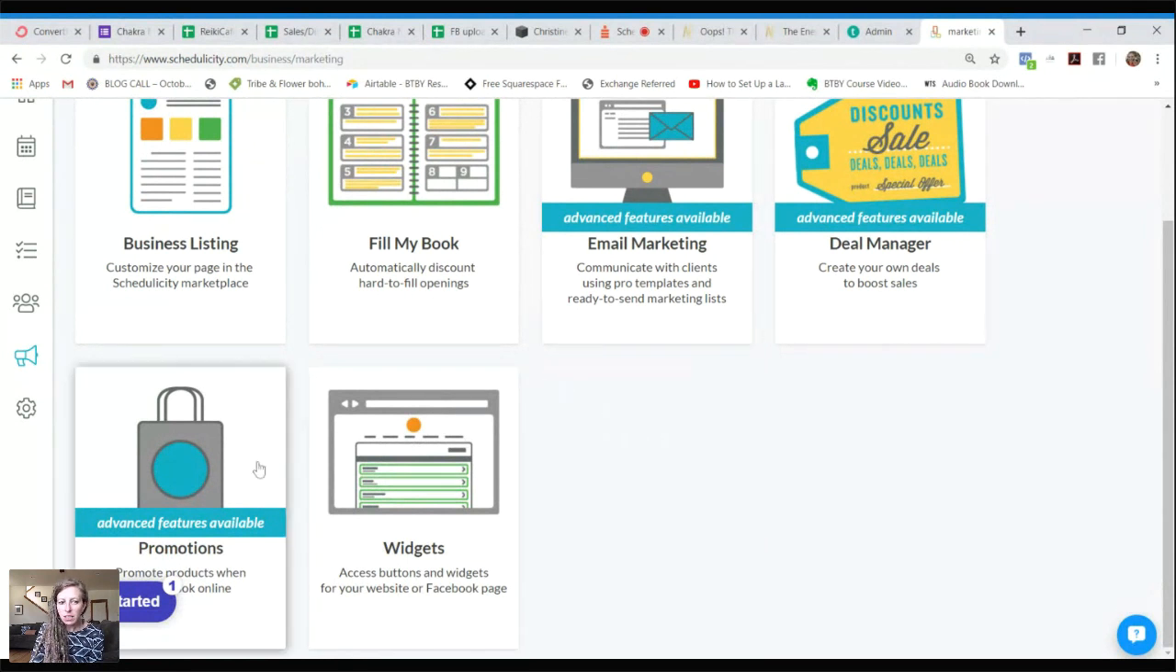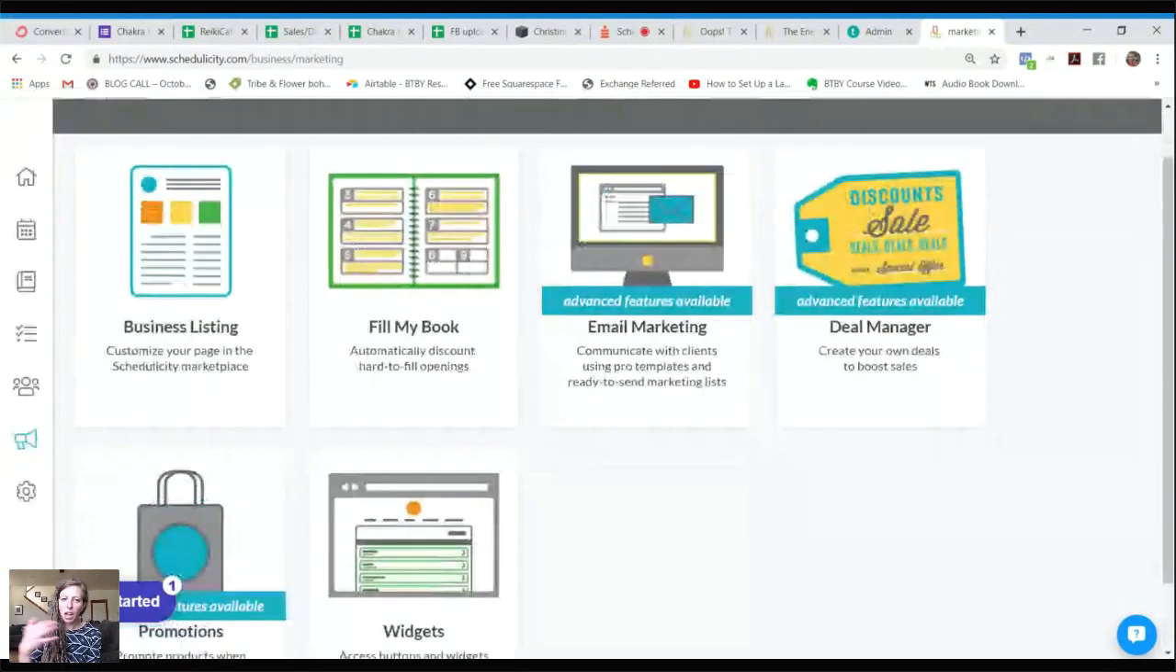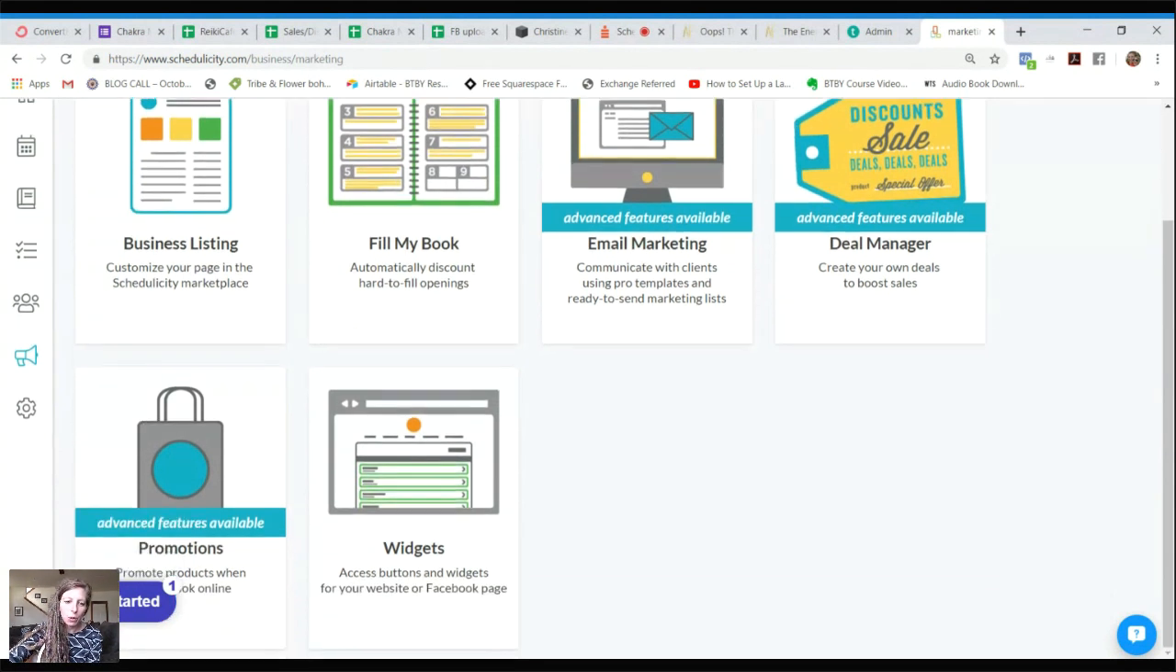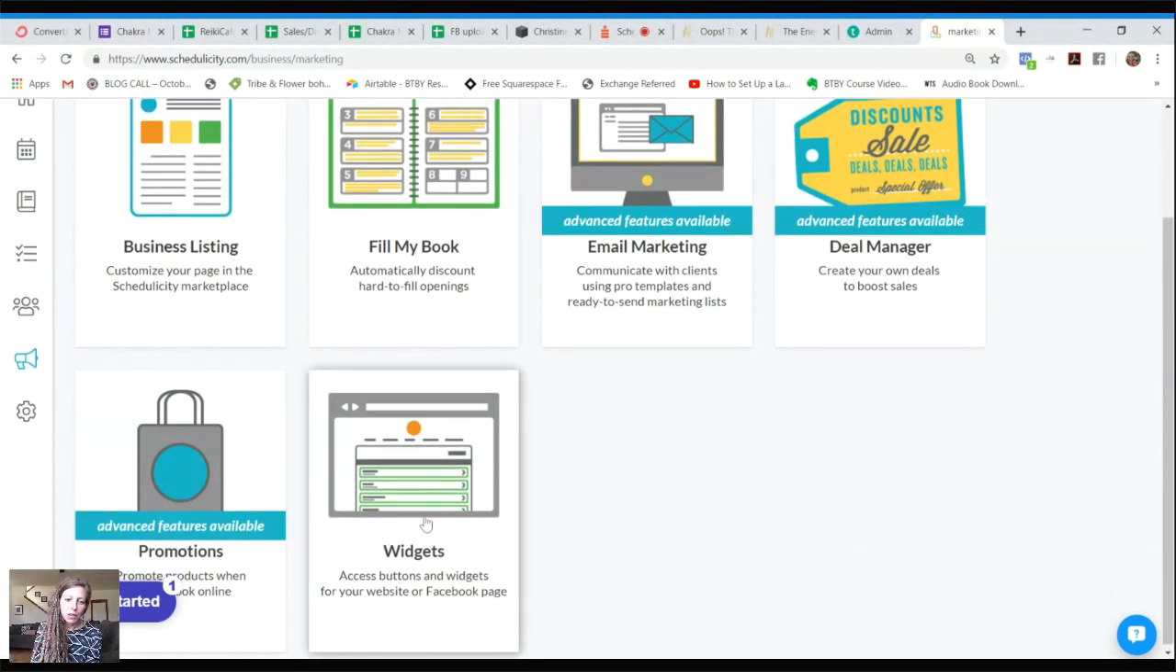I don't use a lot of these because if you do your email marketing through here, Schedulicity is going to own your emails, and I want to use my own email service. So keep in mind that some of these might absolutely work great for you. Like your deal manager, if you want to have certain times of the month where you're putting things on sale and you want to promote that way, Schedulicity is awesome for all of that. You can check all of these really cool things out. You can get your widgets for your website, and your access buttons for your Facebook page. That's easy to use.